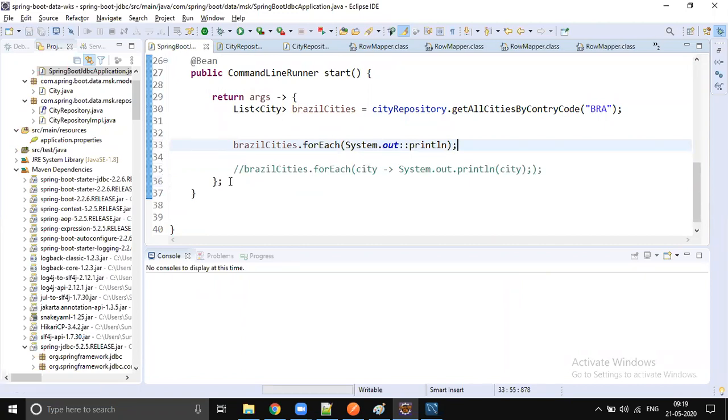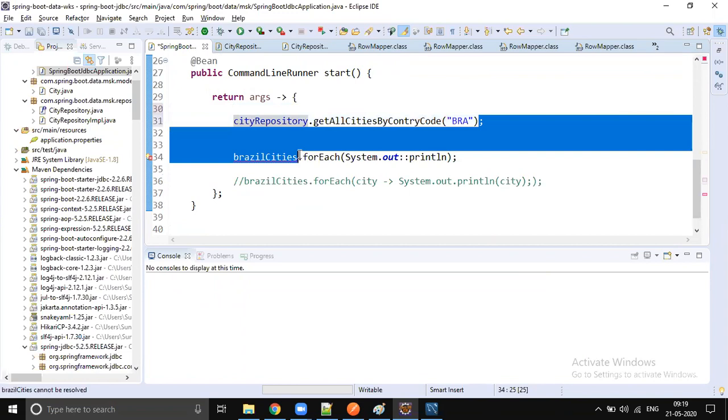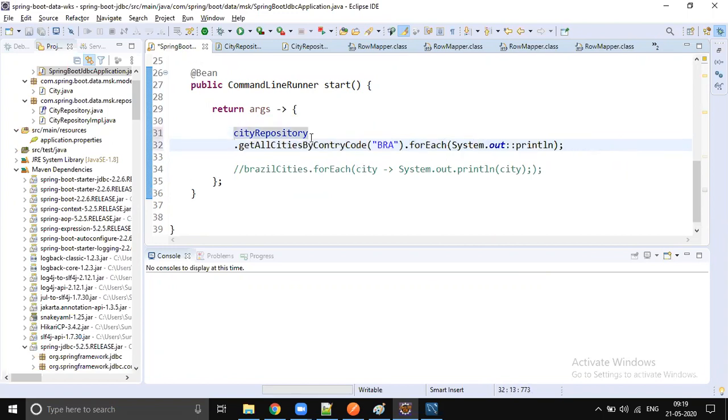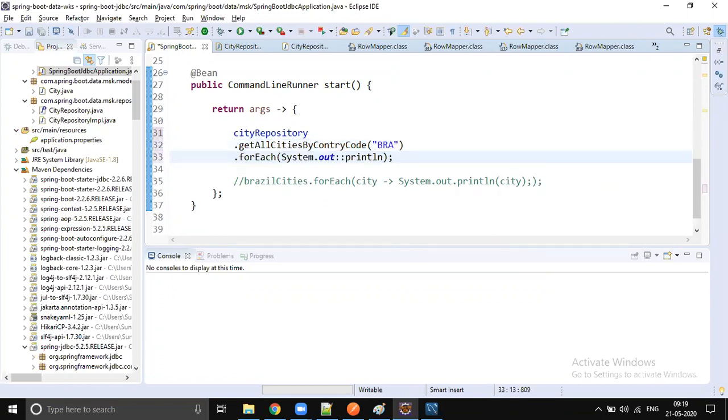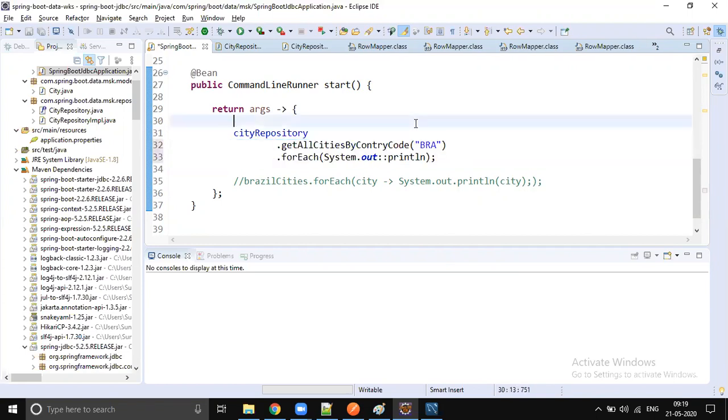Sometimes if you would like to do method chaining, yes, you can do that. Instead of assigning it to a variable and calling the method on the variable, you just call it directly. It's a single statement, so it's method chaining. First you call city repository dot get all cities by country code, then you call forEach. Instead of assigning it to a variable and calling that method on the variable, you just do method chaining, the fluent API.